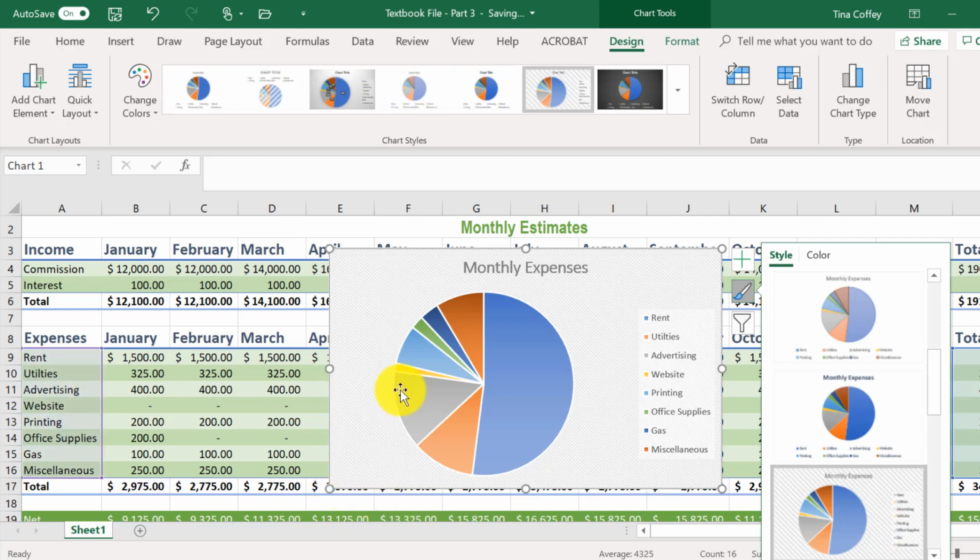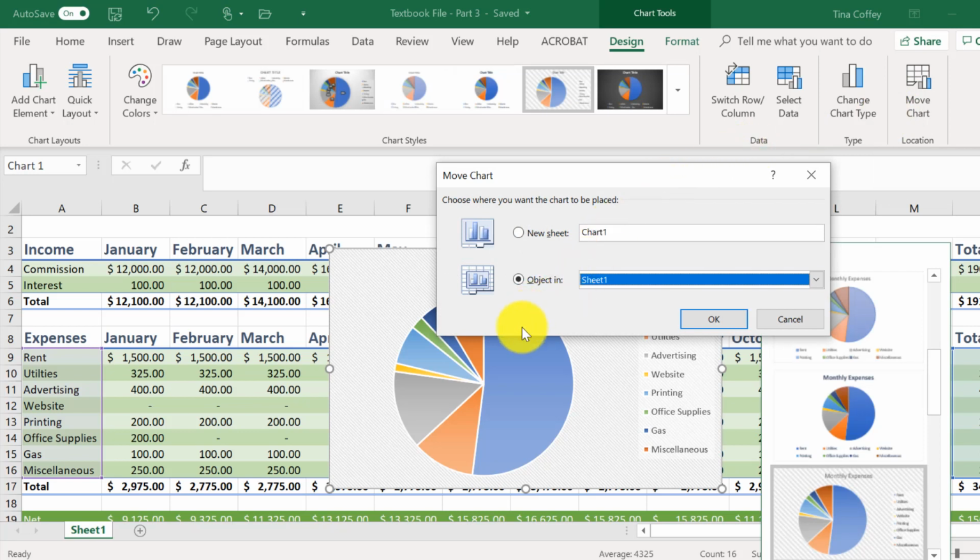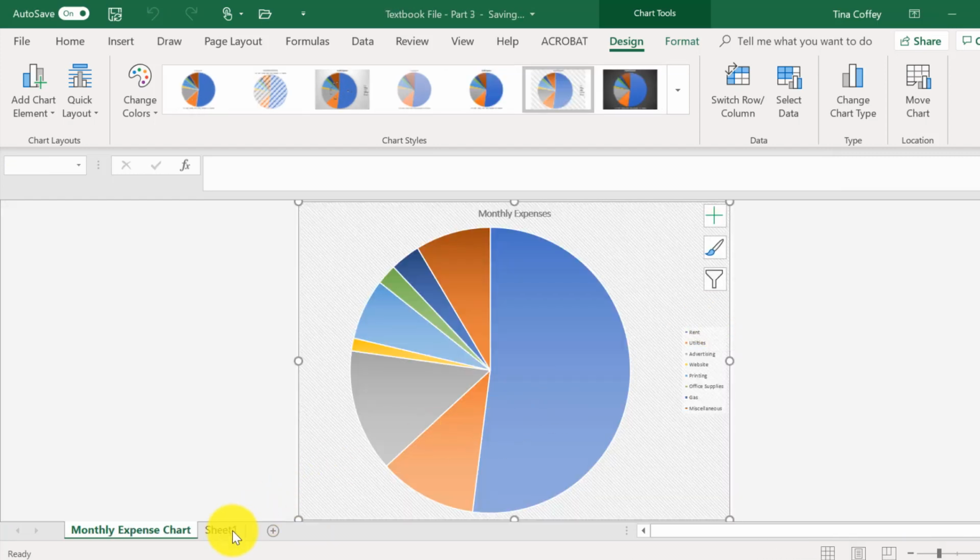So now I want to put this chart on its own sheet down here. To do that, I look on my Chart Tools, Design tab, and I choose Move Chart. Then I say I want it to go to a new sheet, and I want the sheet name to be Monthly Expense Chart. So I type that in as the name of the new tab, and I click OK. And if you'll notice, it will move it to its own sheet.